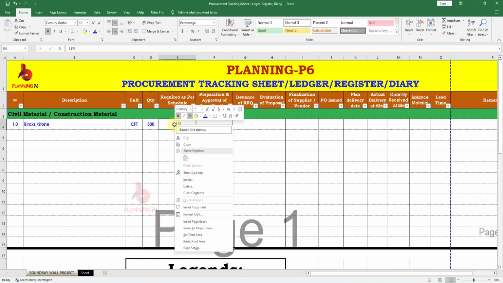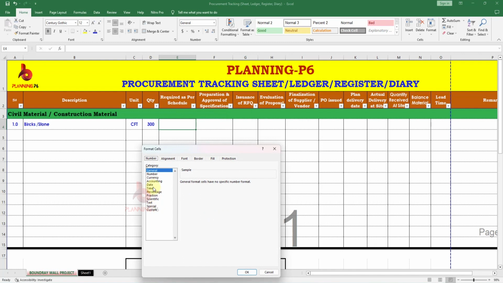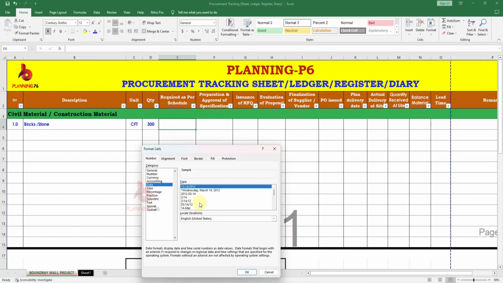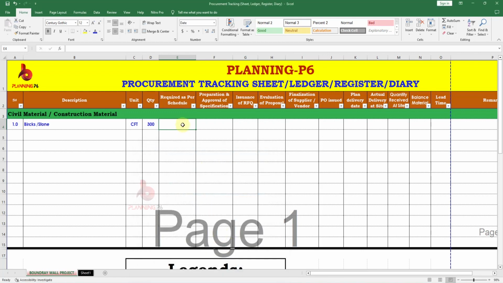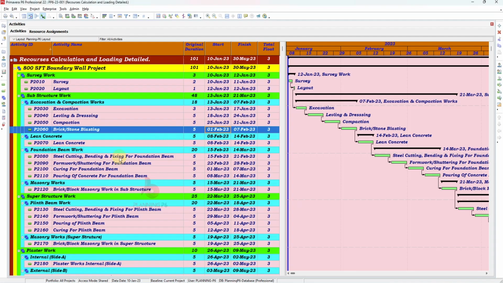Format cell as a date here, give the date here. Maybe we can give it here, 1/31/23, enter 31st January 23. We require it when? 31st of January 23.